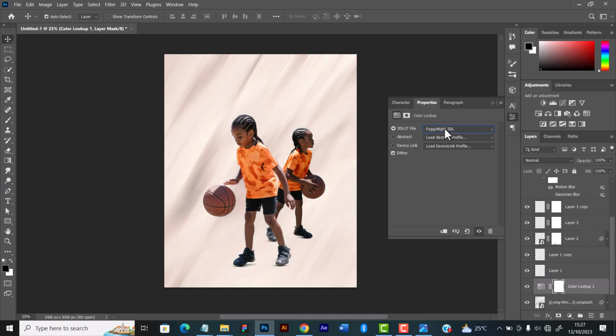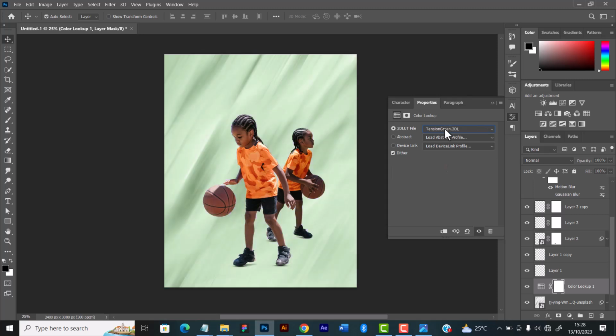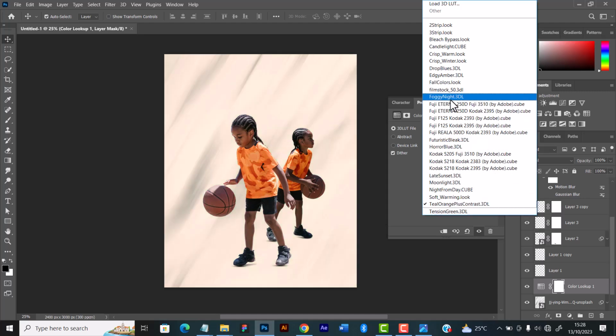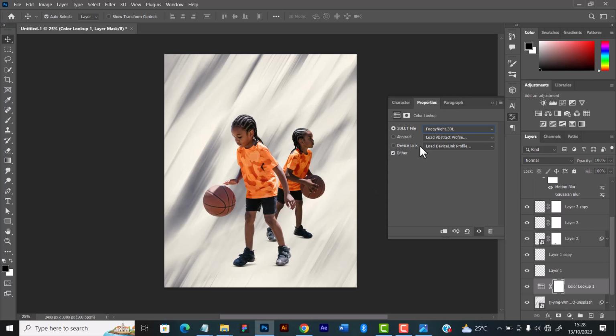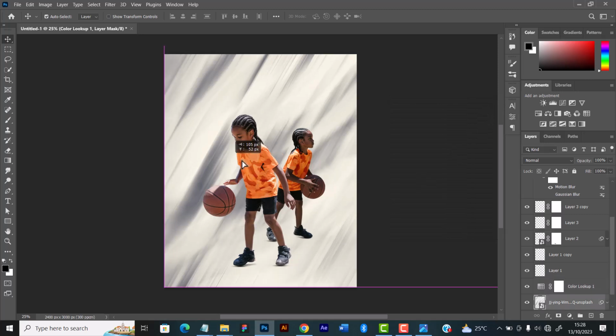Okay, I think I like this one. Let me see if there's any better one ahead. So I've gotten to the last one. So I think I like this one. Foggy Nights 3DL. So I think I'll be going with this one.